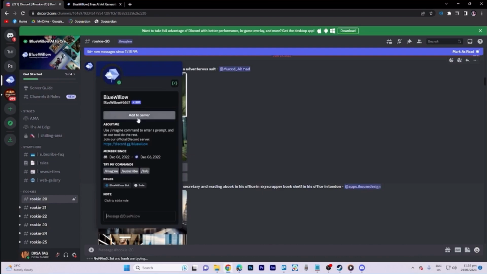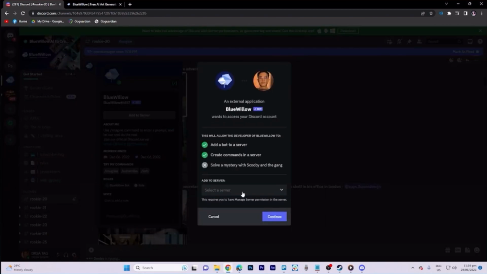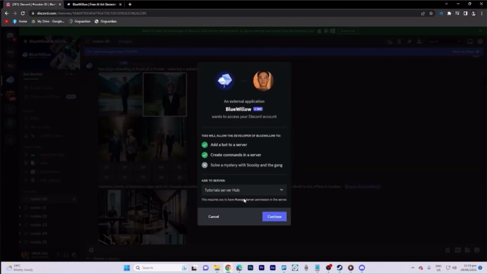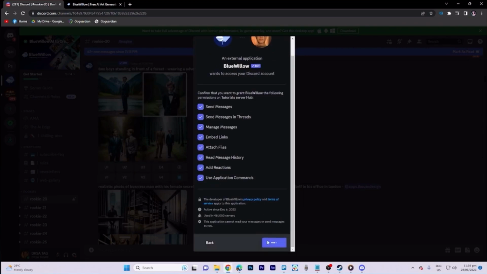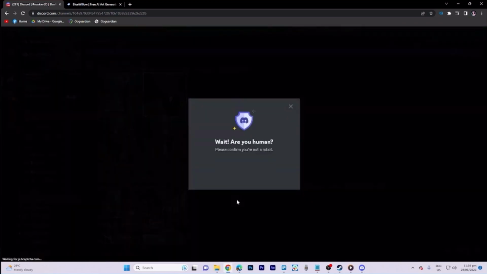Now click on Add to Server and then add from the list of servers. Then choose one you have created, then tap Continue. And then click the Authorize and check I am a human box.